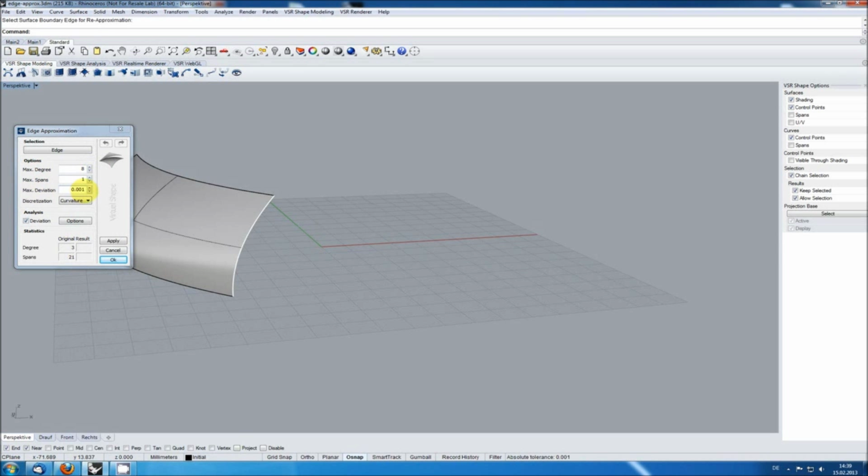Until this deviation is reached, the function will raise the degree and add spans, but it will never exceed the allowed values defined above, though. You might need to play around with these values and also the discretization type used for the approximation till you get an acceptable result.